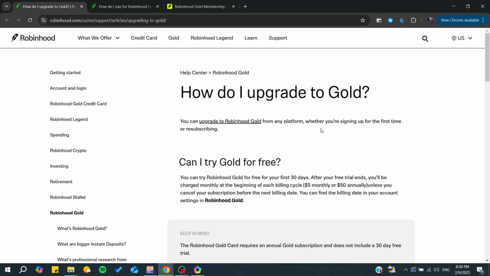In today's tutorial, I'm going to show you how to open a Robinhood Gold account. So make sure to watch the video to the end and follow these simple steps.